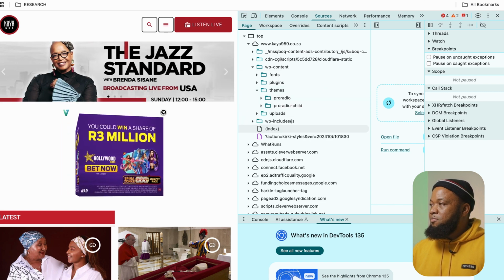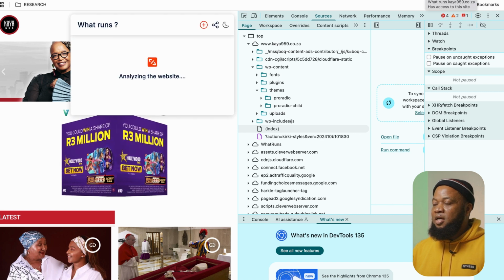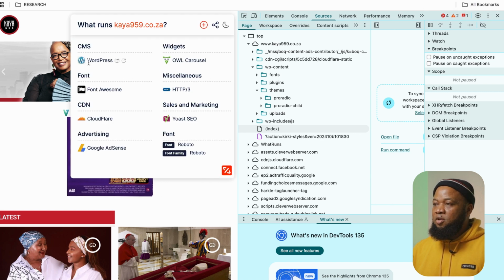Or you can just use my plugin, which analyzes the site. And you see you've got WordPress there. So the reason I'm showing you how to use WordPress is that most people are using WordPress. So if you know how to use WordPress, you'd possibly be able to kind of tweak the KaiFM website.